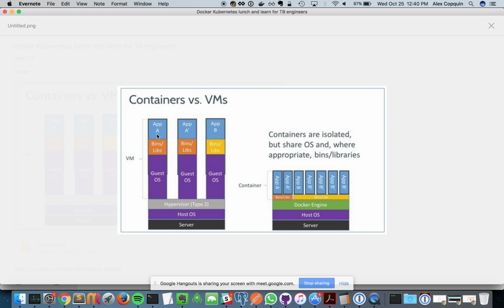So in that image, the blue on the right image, the blue and the orange and the blue and yellow, that forms a single container? So like app A and app A dash, and that orange, whatever binaries and libraries that those apps need. Does that form a container, or is app A one container and app A dash a separate container? App A and App A dash are separate containers.